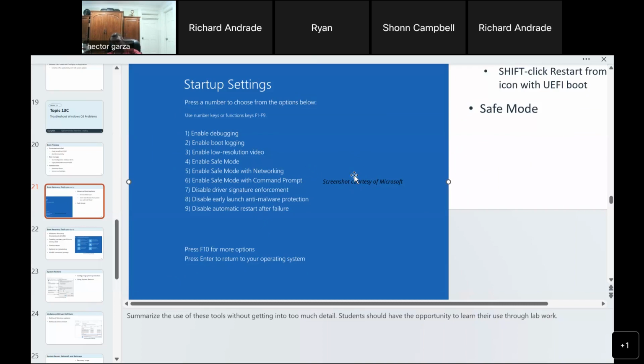I just care about getting into my system to go in there and take out what's causing my system to hang up and not come up. You can get into safe mode with networking because, let's say, the files you need to reinstall are on the network. So you want to get to the server to get those files and install them. Or you just say enable safe mode with command prompt.